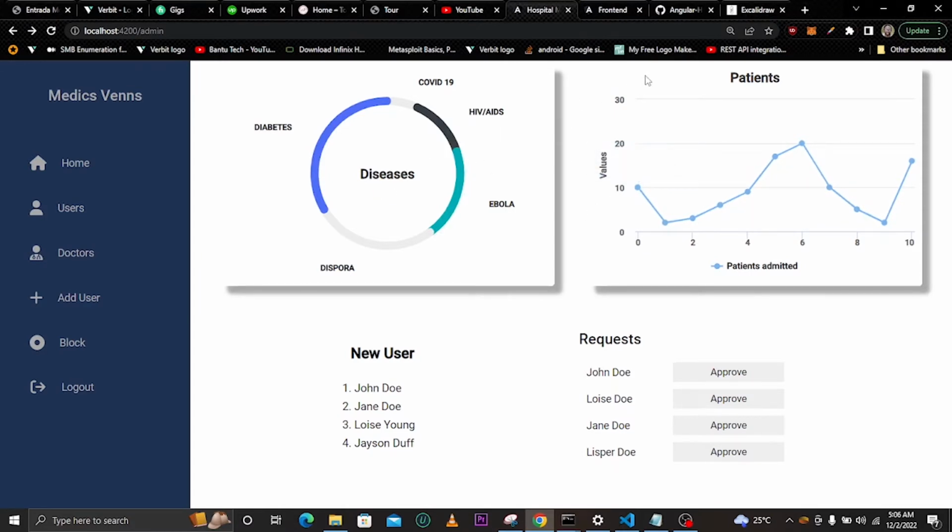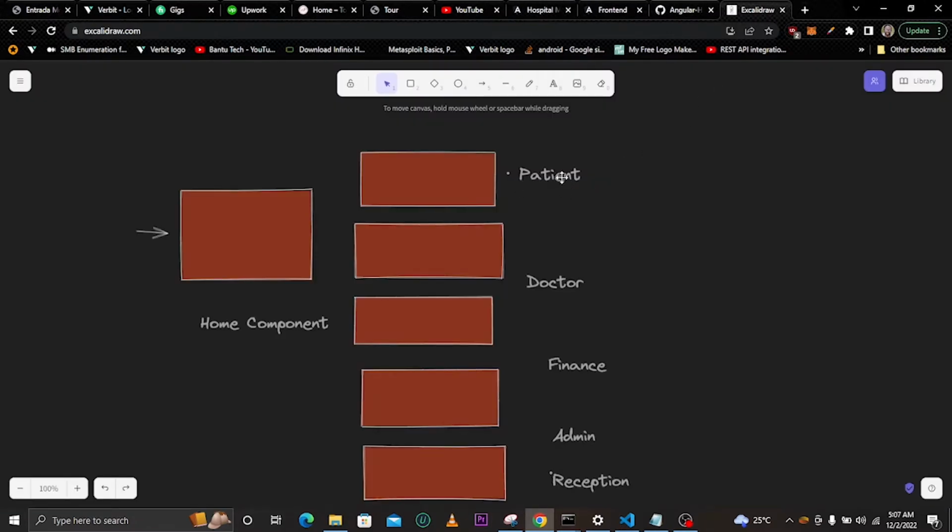So now we'll be looking at this diagram here, and if you have gone through the other videos from day 1 to day 6, you can see we have built this patient module, this doctor module, finance and reception, and also this home component. So we have been left only with admin, and then we get into the backend where we'll be building the functionalities, and we start integrating our backend with our front end to complete this whole project.